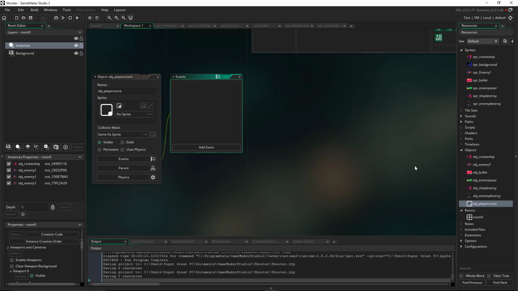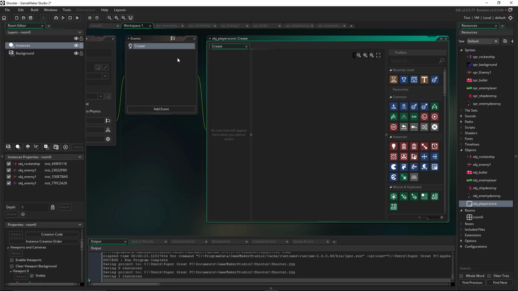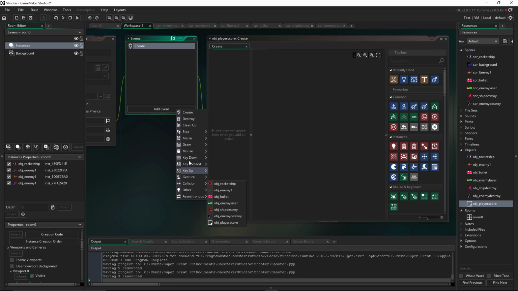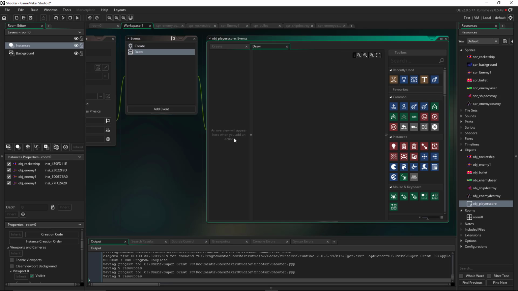It won't really matter. The first thing we need to do is create this, so we're going to have it create. And then the next thing we're going to do is add an event that is called draw. This draw event is where we're going to have the command to draw our score. It's where it's going to live. And in this create event, we're going to place the set score for the initial score of the game.